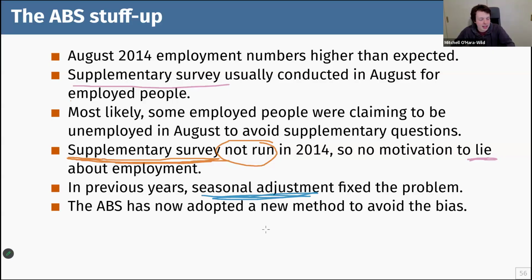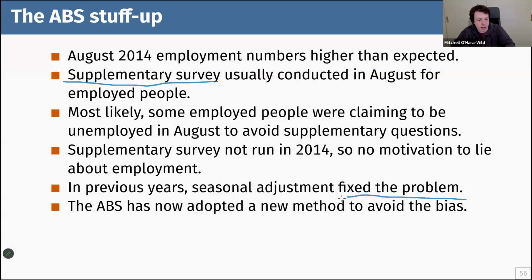And so this was a big stuff up and a big mistake from the ABS that caused a lot of problems, largely because they made people work more for answering the questions in a certain way. And people understood that and were not answering truthfully. So now there's a new method that was introduced to adjust for this bias caused by the supplementary survey. And when we talked yesterday about additional predictors that you might use in the model, here we might use a predictor for employment of if we ask them additional questions with the survey. That would be one easy way to fix this problem in a regression model, for example.